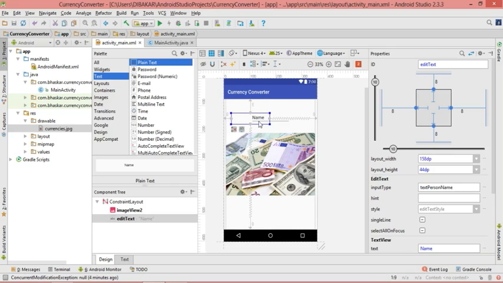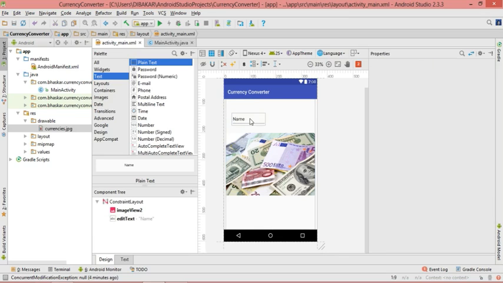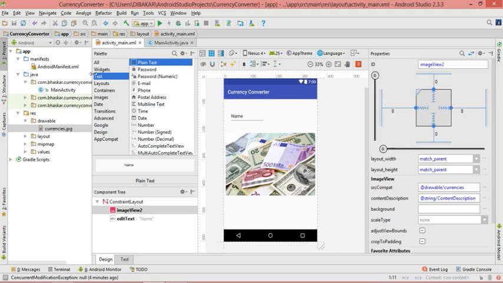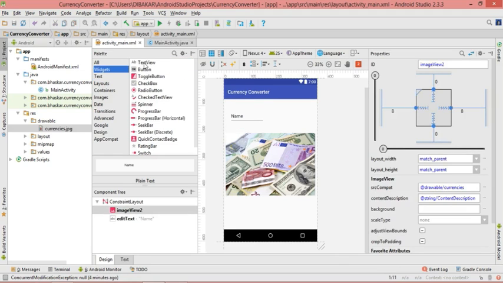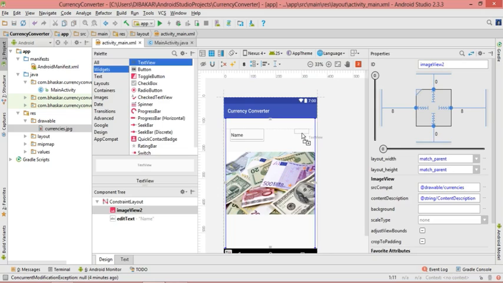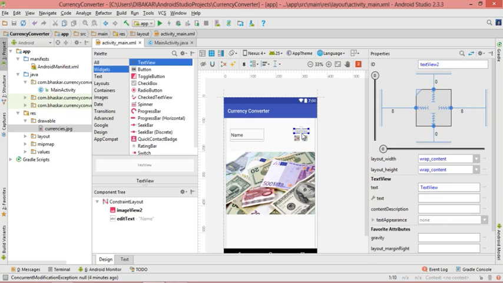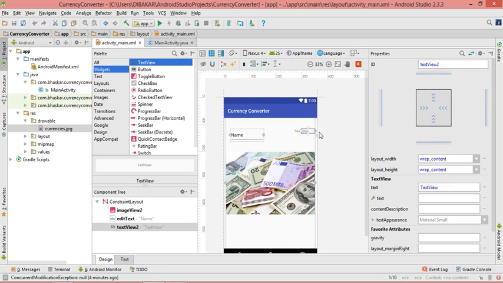Let's put it here, and here we will be able to put our value, put the number, and the output will be in this text field. Here we will get the output, what is the converted value.